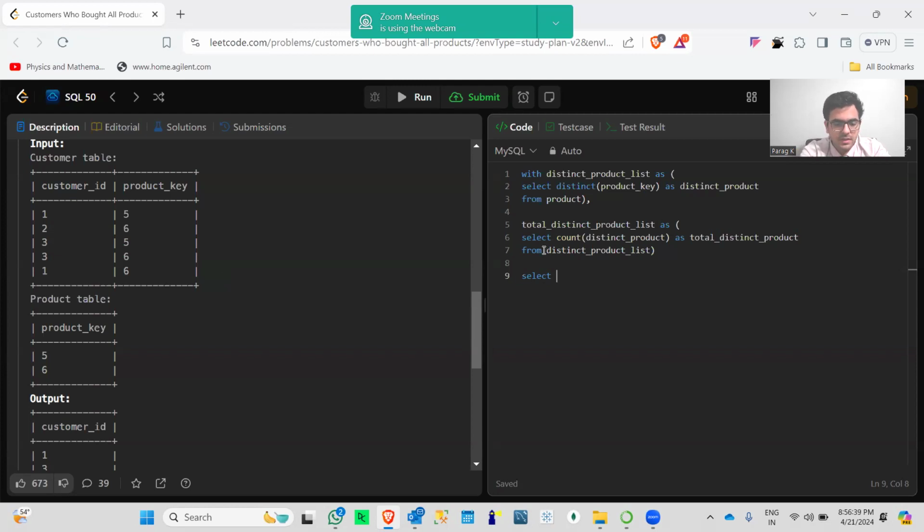From this, I'm going to type customer ID, and then we'll count. Then I count distinct product key, as customer product count.